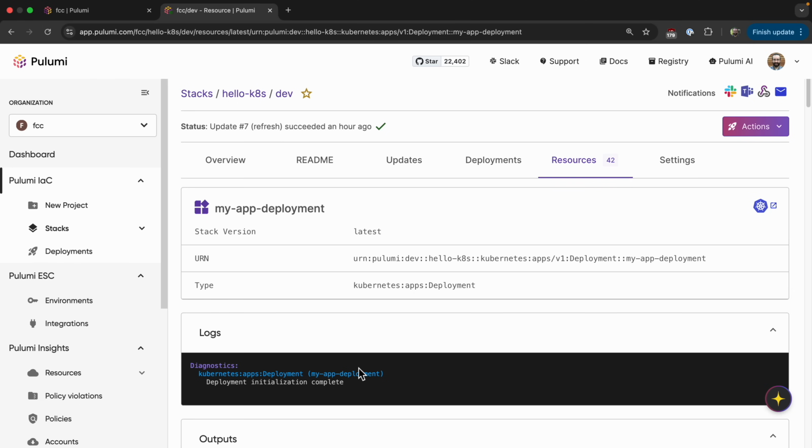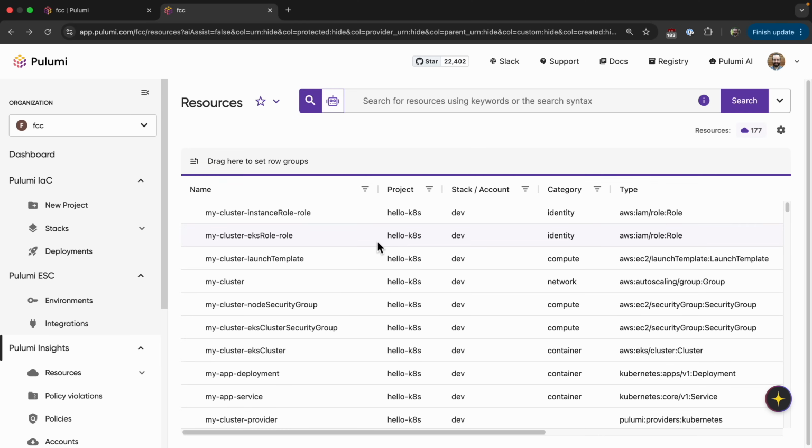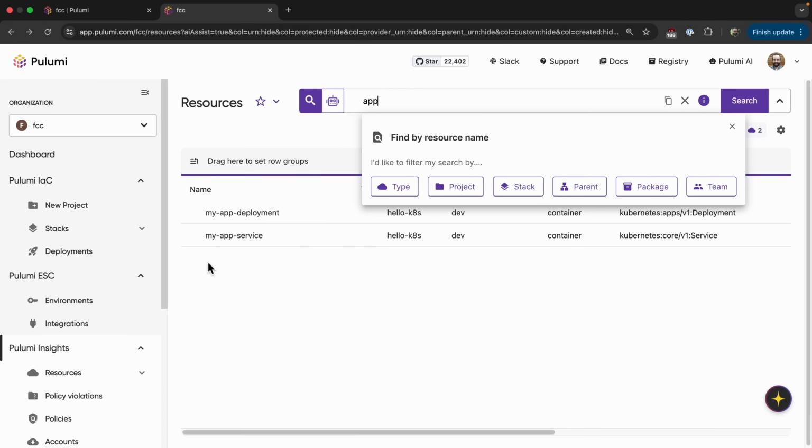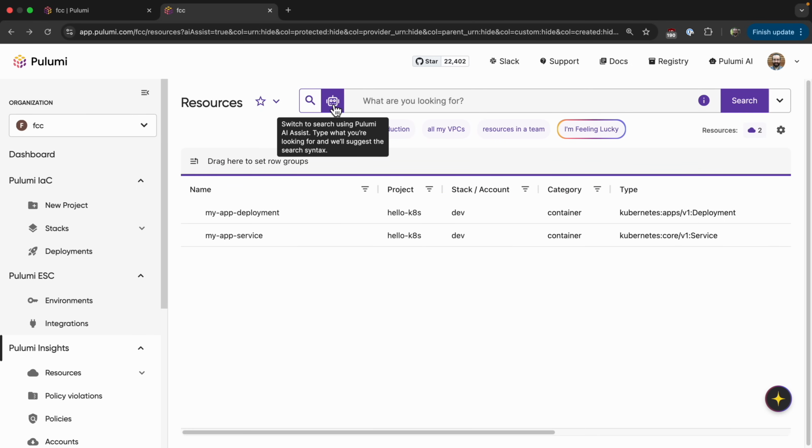And we have access to statistics about cloud usage, including the breakdown by cloud type, or cloud provider, resource type, and department. And in this search, we can just search by name. Let's say app. And then these say app. But we can also use AI. So we can search more with natural language.